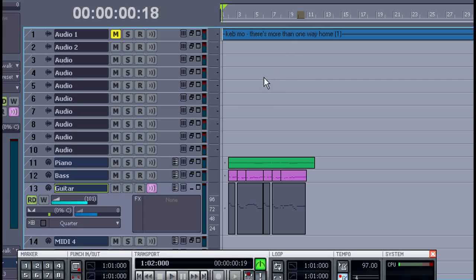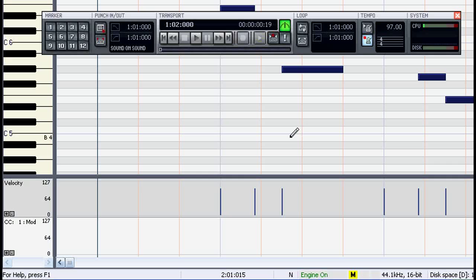I made a tutorial showing how to use the controllers in SONAR 4. Well, it's changed a bit in the newer versions. Here I have it in SONAR 8 Producer, and here I'll show you what to expect. The guitar track is highlighted, so I'll hit Alt-5 on my keyboard to open the piano roll view.